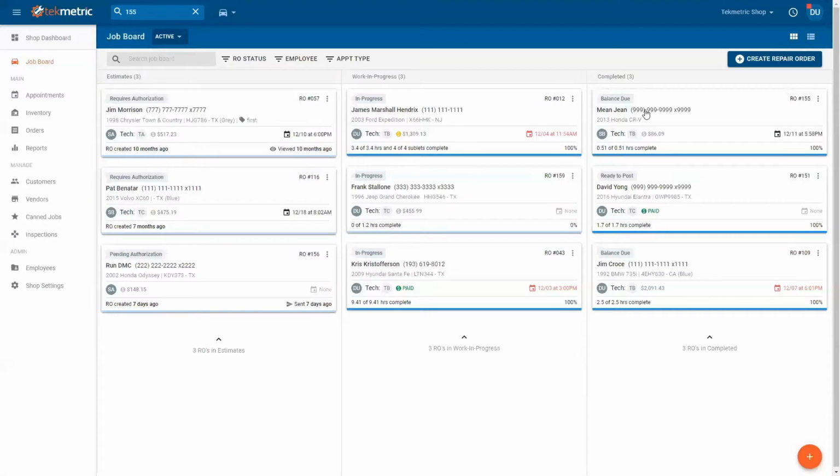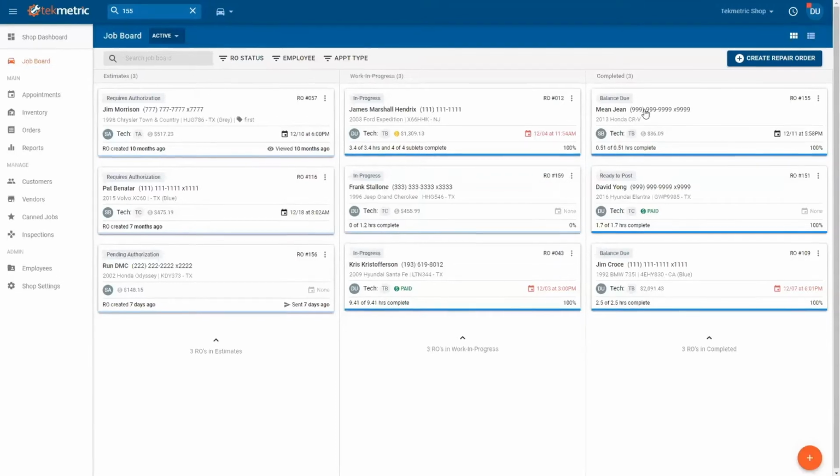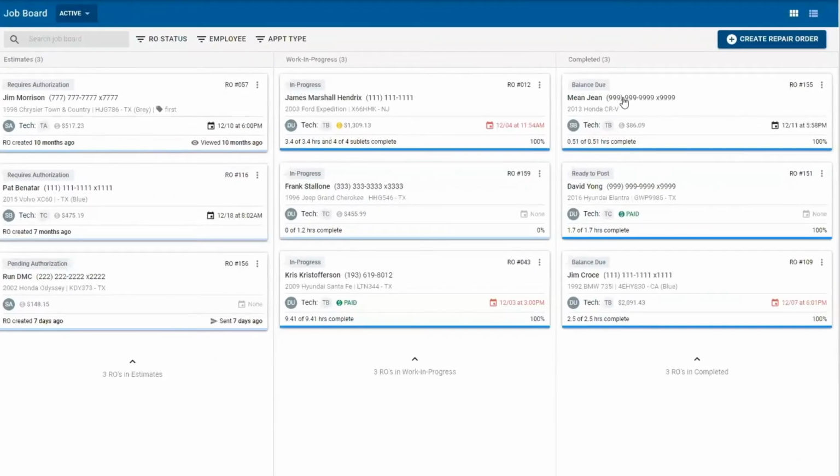You do have the ability to unpost a repair order and then update the original post date if needed. So to do that, let's take a look at repair order 155. We have Mr. Mean Gene's 2013 Honda CRV. Mean Gene is here. I'm going to jump into the ticket.